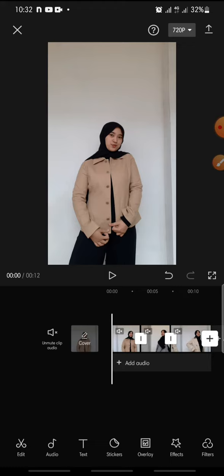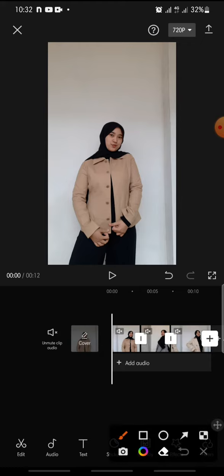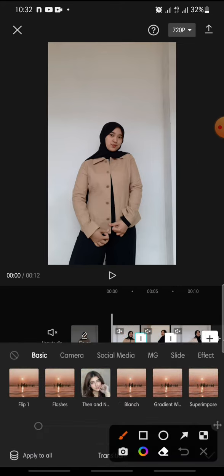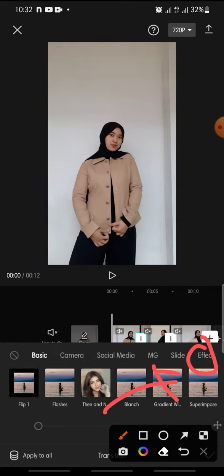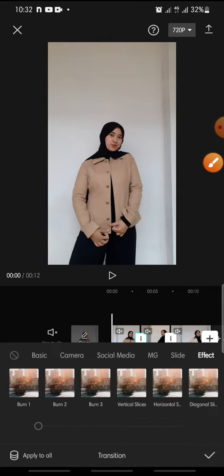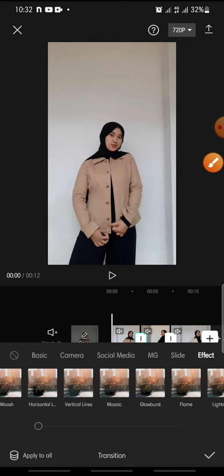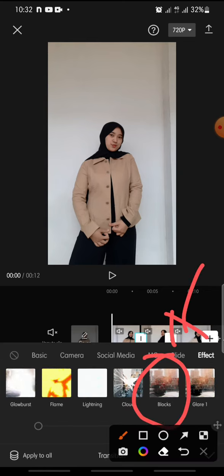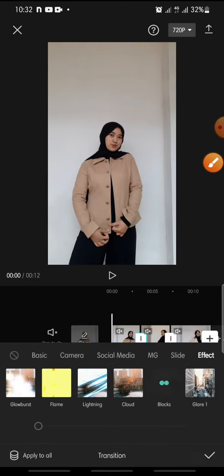Now let's get started. First, after you open your CapCut apps and add the video that you want to add, you just click on the box white icon, this one, click on it. And after this, you can click on the effect. And after this you can swipe until you can see a blocks. This is the block transition effect, so you just click on it.